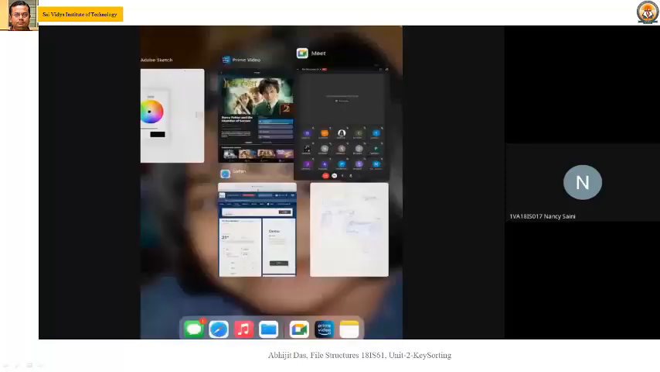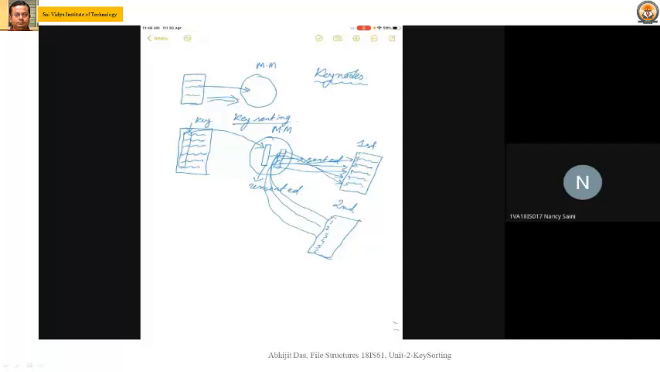Last class we told what key sorting means. In key sorting, we make key nodes. A key node is going to contain two things: one will be the key part, and another will be the relative record number.